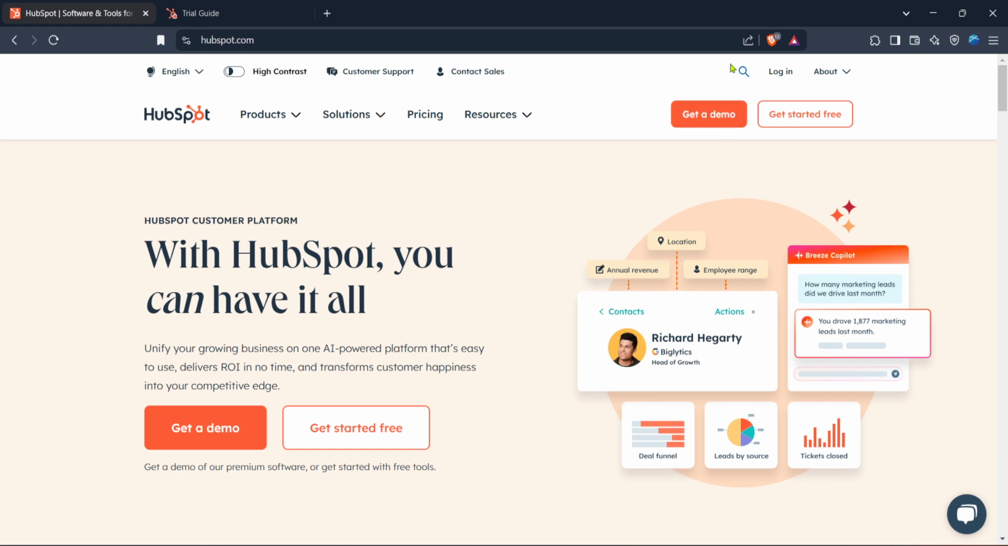First, head over to the HubSpot homepage. You can do this by opening your preferred web browser and typing in hubspot.com in the search bar. Once you're on the homepage, look towards the top of the screen and click on the login button. This will take you to the login page where you'll need to enter your credentials to access your account. If you don't have an account yet, you can sign up for one. It's straightforward, and HubSpot offers a wealth of tools for business management.